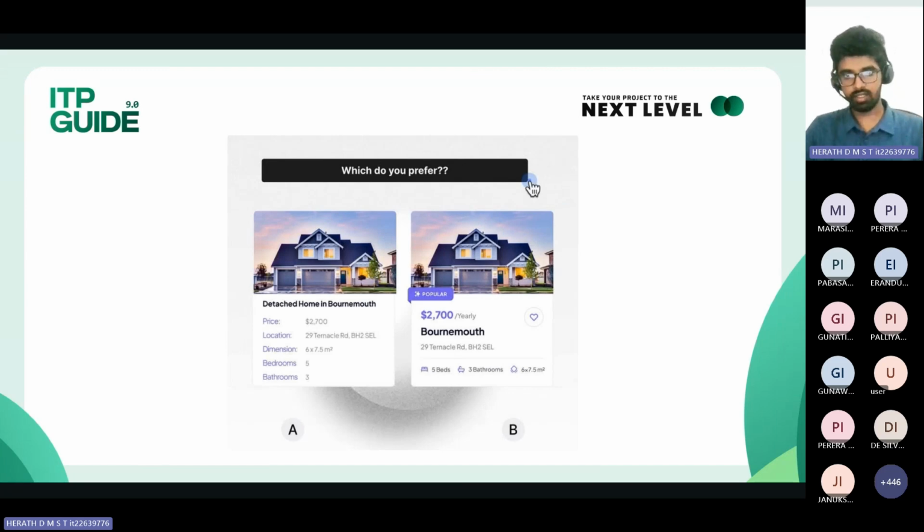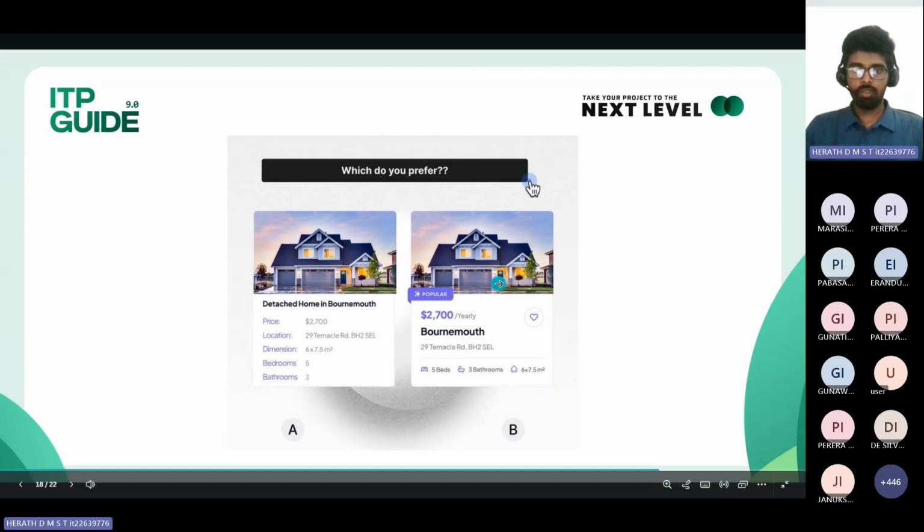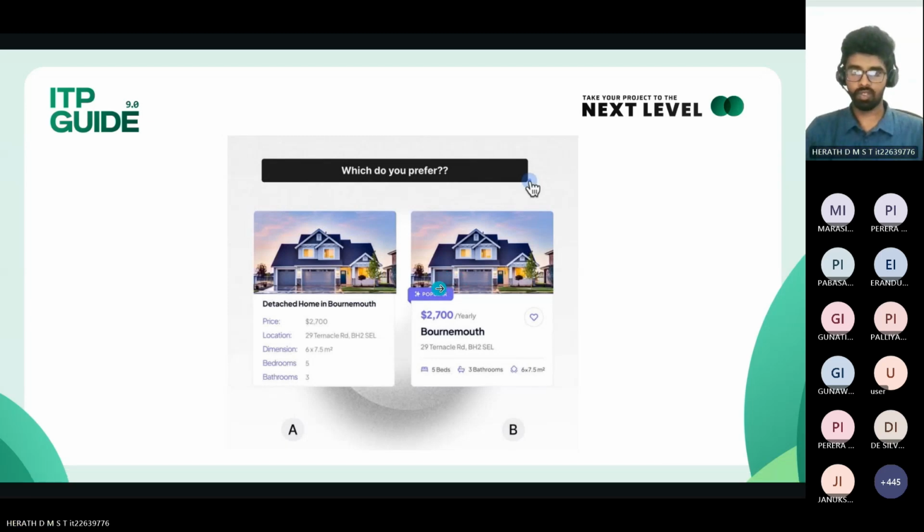First let's analyze this image. Apart from these two images, which image would you choose? I think most of you will choose this second image. Even though the first image has a clear and more detailed look with prices, location, dimension, bedrooms, and bathrooms, this second image gives those ideas very quickly.